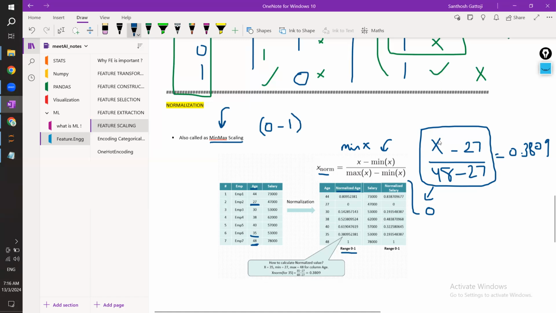In that scenario, what happens? This x becomes 48. So that means 48 minus 27 by 48 minus 27. What will be that value? 1. Right. So that's the reason that in the normalized columns, you will have values of 0 and also 1. For the corresponding minimum value in the actual column, you will have a 0 value, and for the corresponding maximum value, you will have the 1 value.